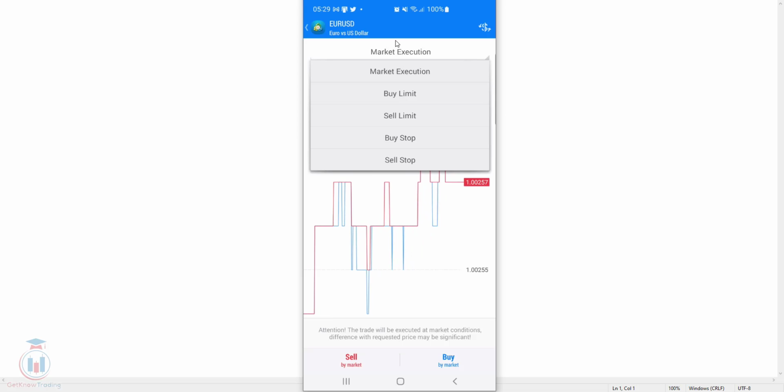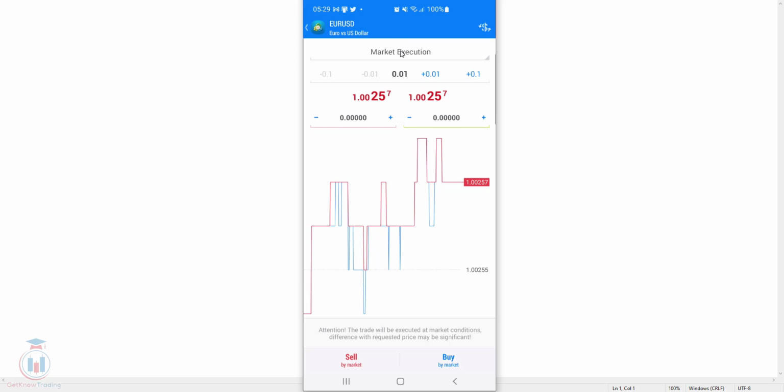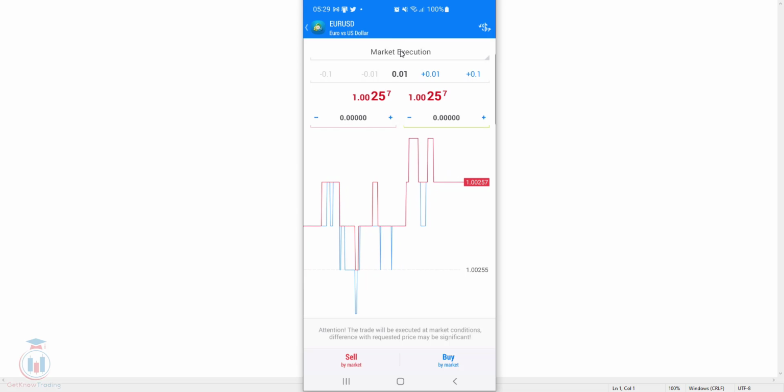Now I will show you what a market execution is, just to show you the difference between pending and market execution orders.